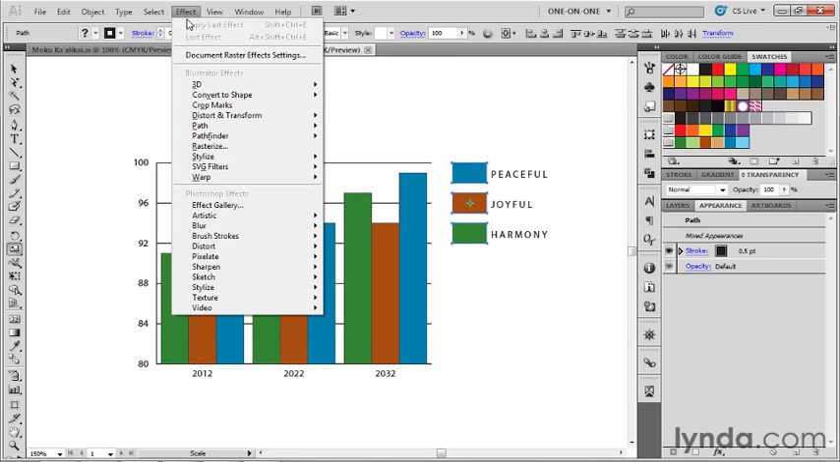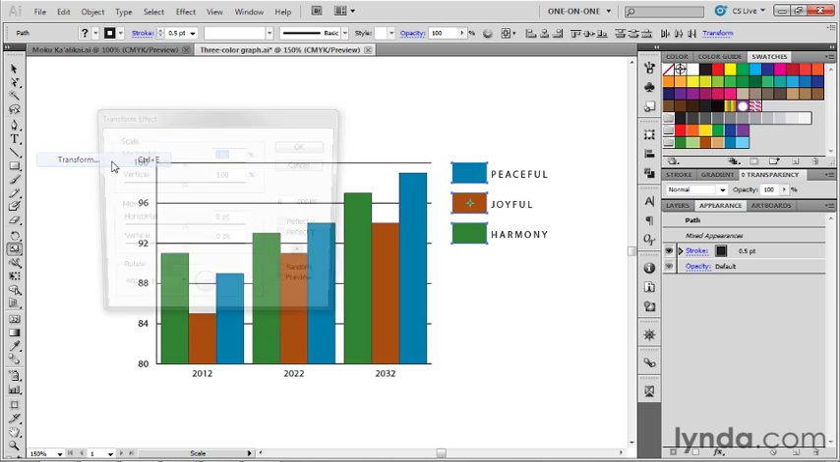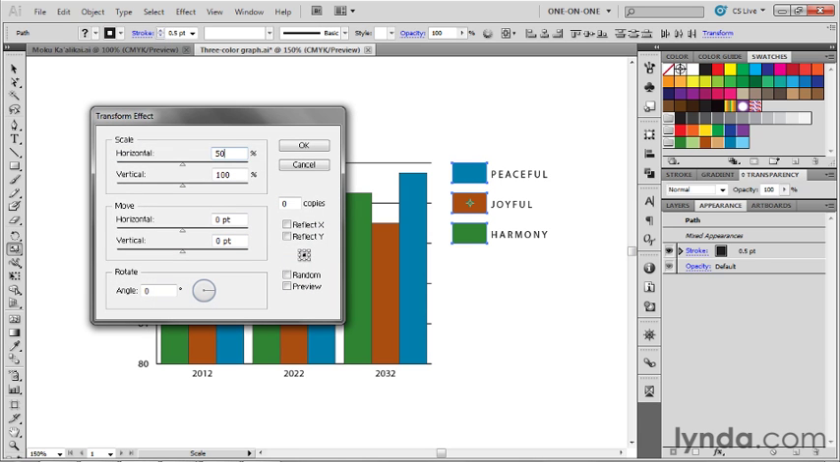So go up to the Effect menu, choose Distort and Transform, and choose the Transform command, which is built on Transform Each, after all. If you loaded the D keys, you can press Control-E, Command-E on the Mac. And then I'll go ahead and change the horizontal and vertical values to 50% like so. Turn on the Preview checkbox. That's not quite right, so I'll click on the right-hand point inside of this little reference point matrix, and I end up getting this effect here, which is perfect.